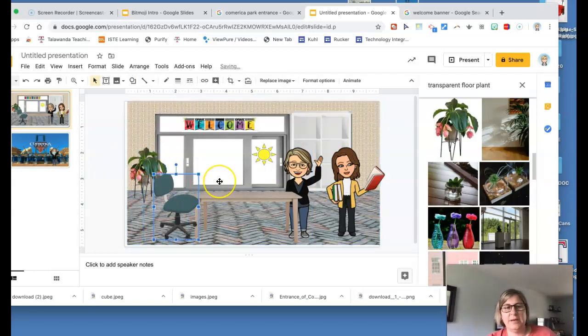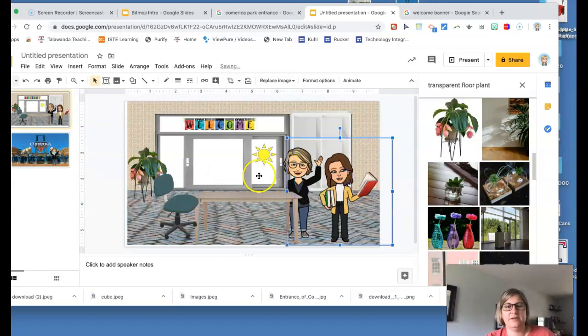So these are just the basics. This is how to get your slides together. This is how to get your Bitmoji in there. This is how to get things transparent. Mrs. Pearson is going to do a second video, and she's going to talk about how to make it a little fancier. Can't wait to see what you come up with, and I can't wait to learn from you.